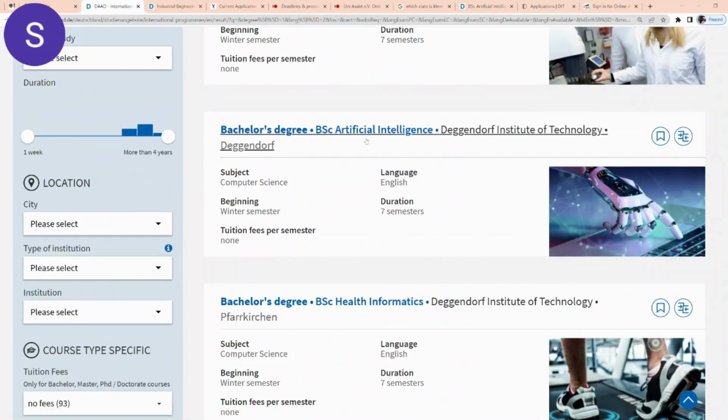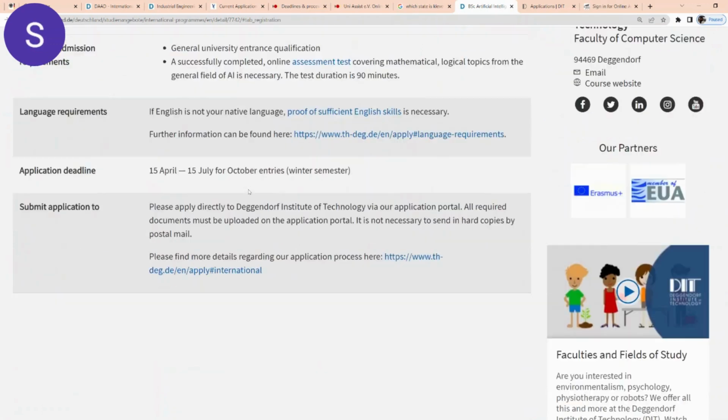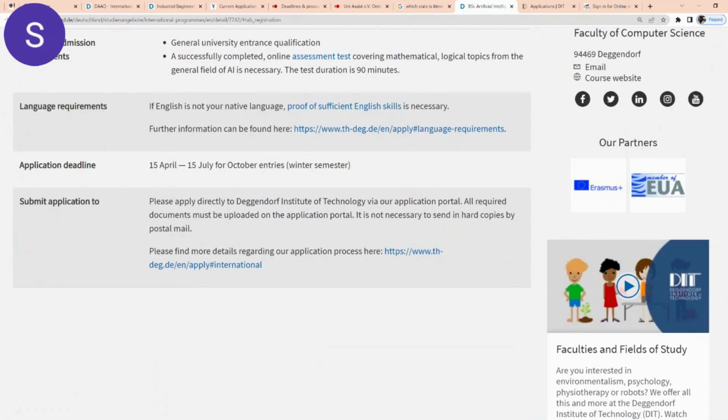So for the purpose of this video, I'm going to click on this bachelor's degree, artificial intelligence, Deggendorf. I know already because this university accepts applications directly. I'm going to click on this, and it will bring me to the university's page, BS Artificial Intelligence, and you click on requirements and registration. You come down here, it says the application deadline is 15th April until 15th July for October entries, winter semester. It says here, please apply directly to Deggendorf Institute of Technology via the application portal. So this is very clear.